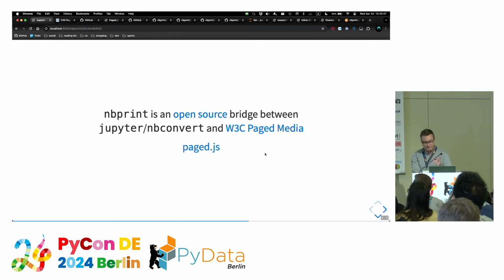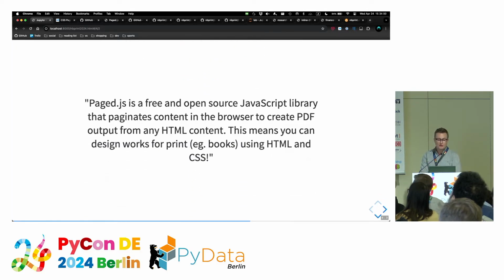The key junction point is it's still a little annoying to do. But thankfully, there's another open source library called paged.js, which does all the remaining heavy lifting between NBConvert and what the browser can do. This is the description from the paged.js website.